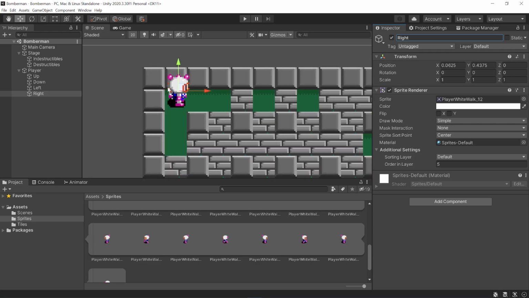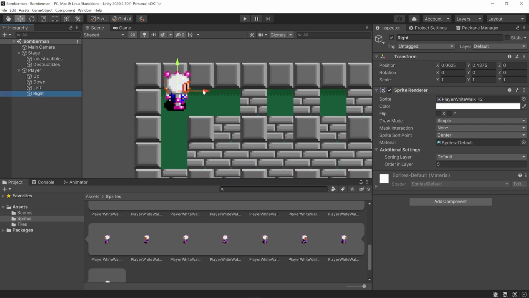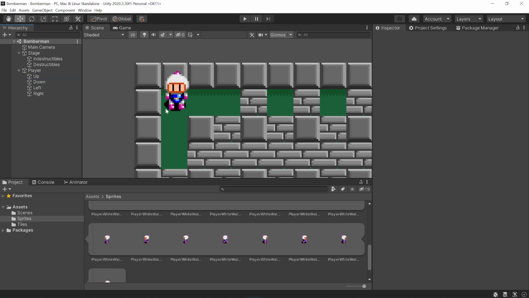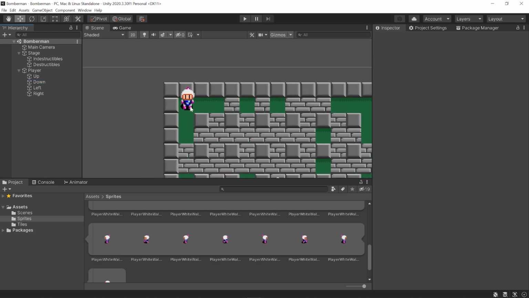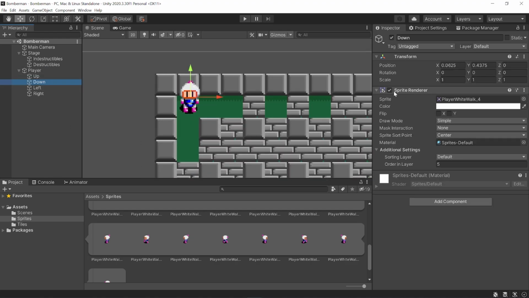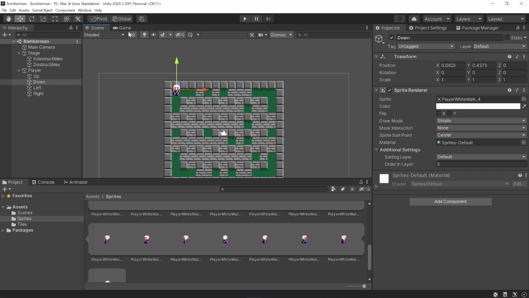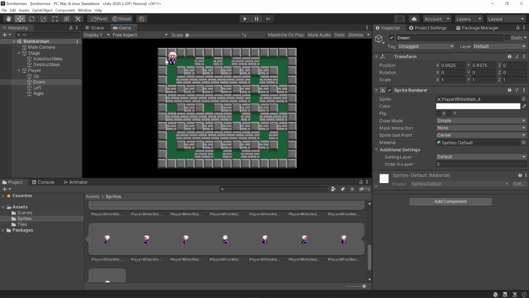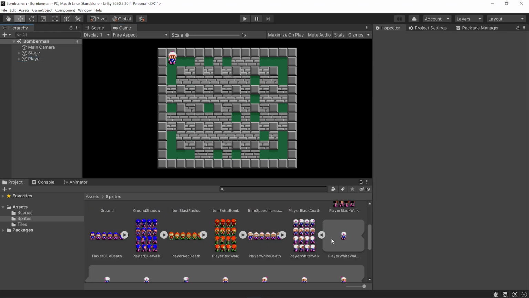There we go. Now, right now, all four of them are kind of stacked on top of each other. So I'm going to turn off the up, left, and right. I'm going to keep down as the default active one, because that's the direction we're going to spawn facing. So I just turned off the sprite renderers on up, left, and right, and kept the down one on. And so there's our player set up, kind of positioned in the corner. And that's good for now.